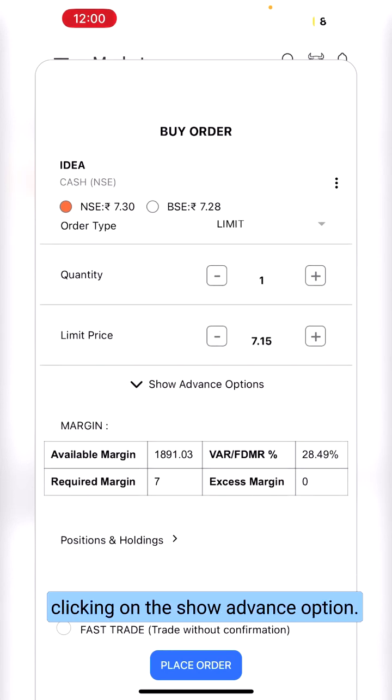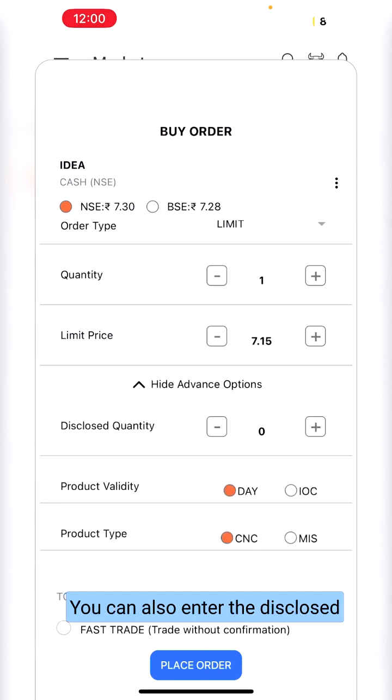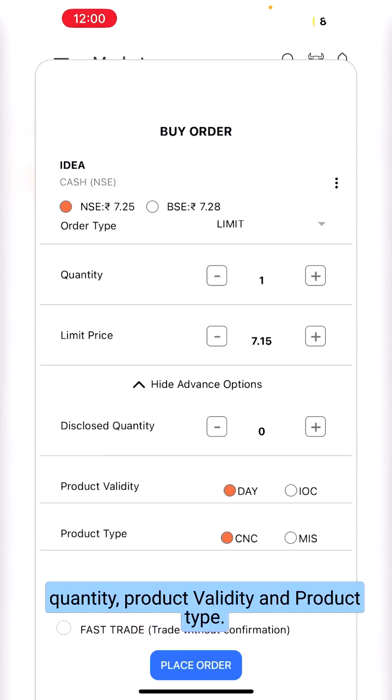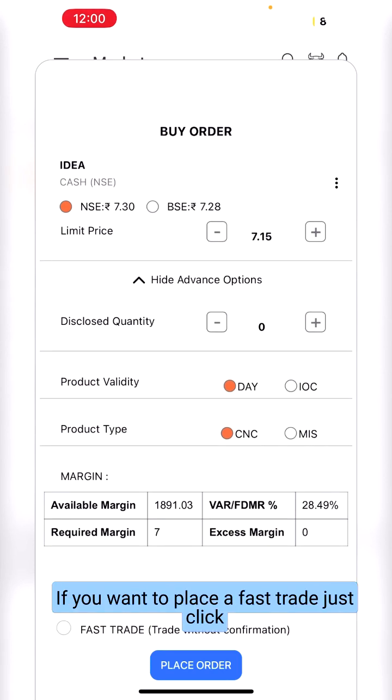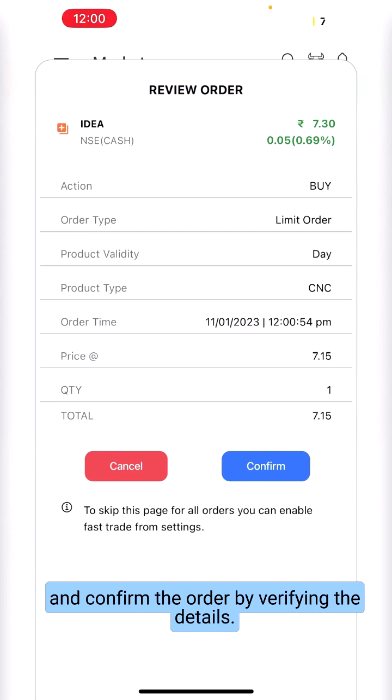By clicking on the show advanced option, you can also enter the disclosed quantity, product validity and product type. You can also check the margin details. After selecting your order type, if you want to place a fast trade, just click on this circle or else just click on place order and confirm the order by verifying the details.